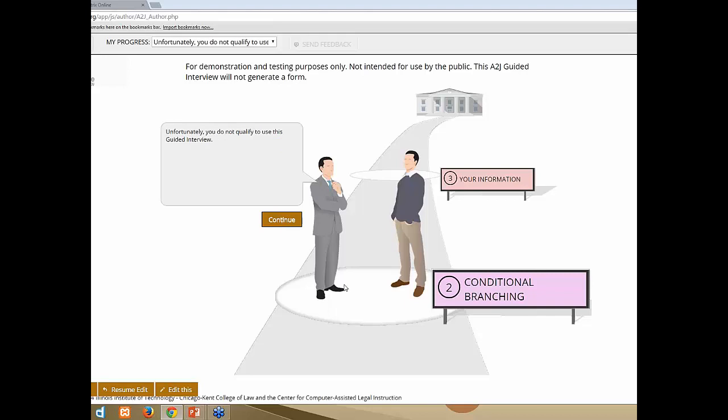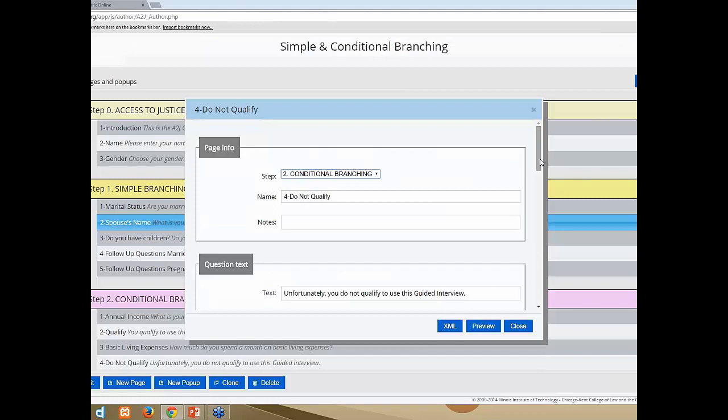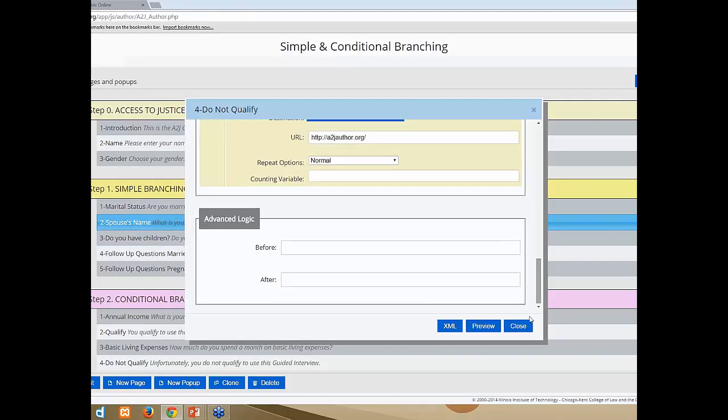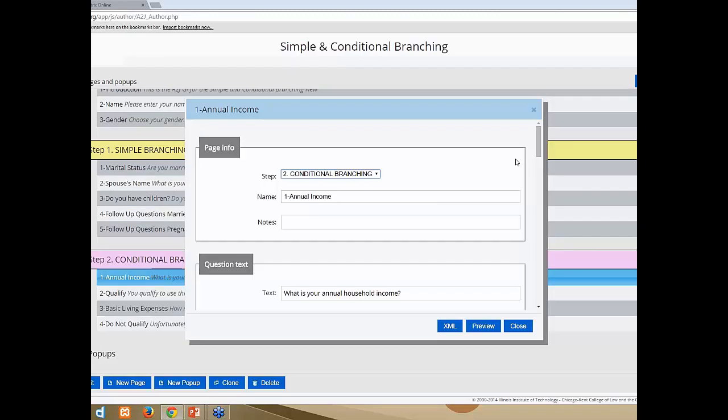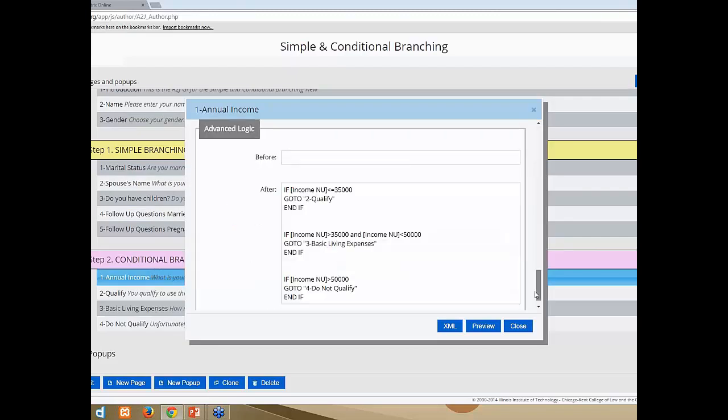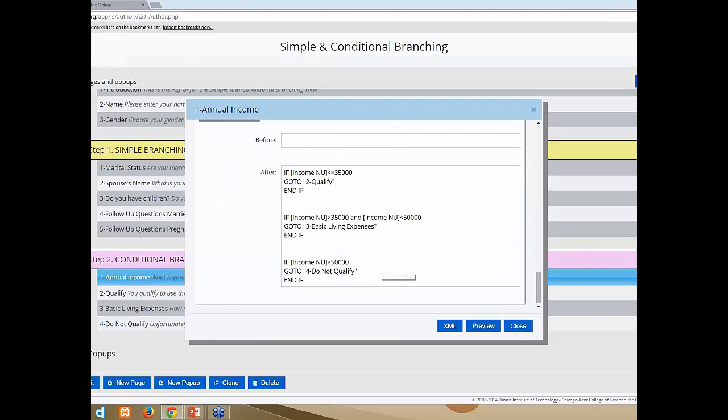So in this preview, we've seen the advanced logic in play. Once again, those are the conditions. We've set three different conditions based on the potential answer that the end user will select.